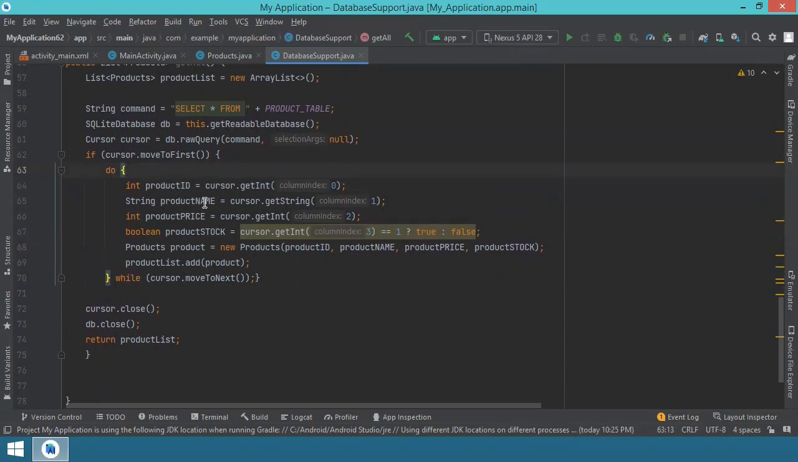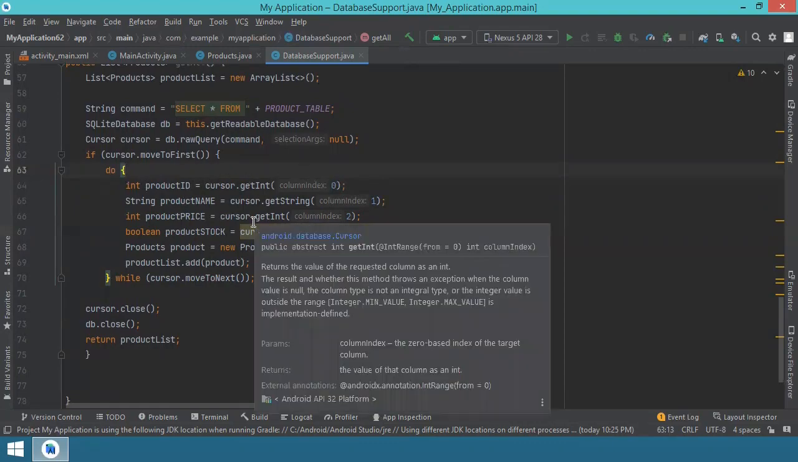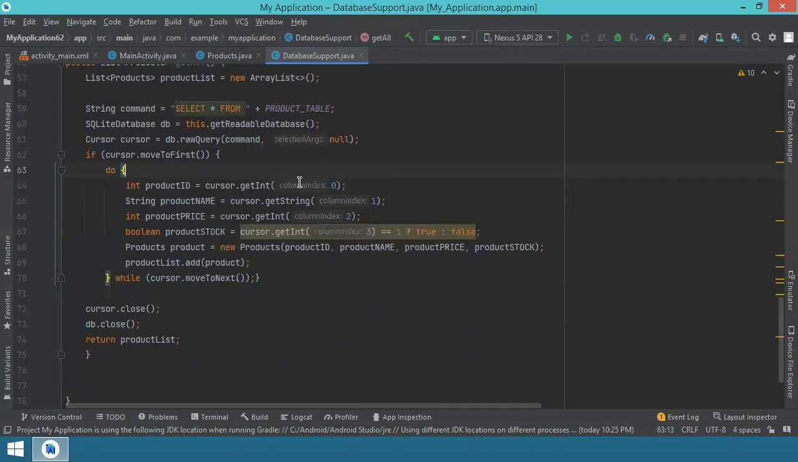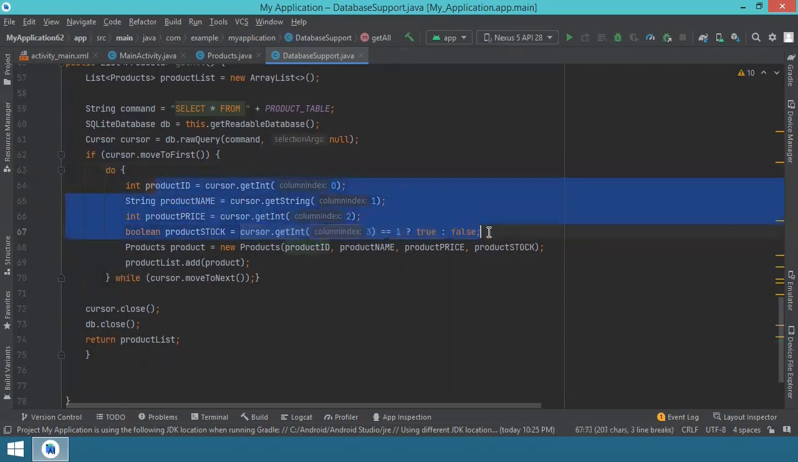Then we create a string, we call it product name, and we take a string from column number 2. So make sure you know how your table looks and what type of data is in every column, because otherwise this will crash your application. So I know for a fact that my column 0 will be integer, product ID. I know for a fact that column 1 will be a string, column 2 will be an integer again, and column 3 will be a Boolean value. So I repeat, this is very important. Test, try, have a look at what your database is and what type of data you have on each column.